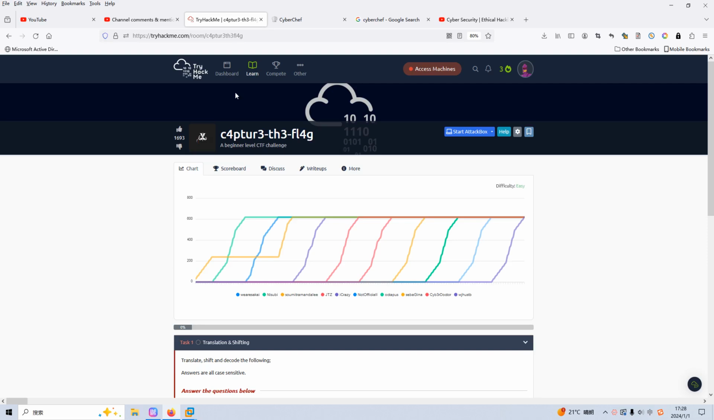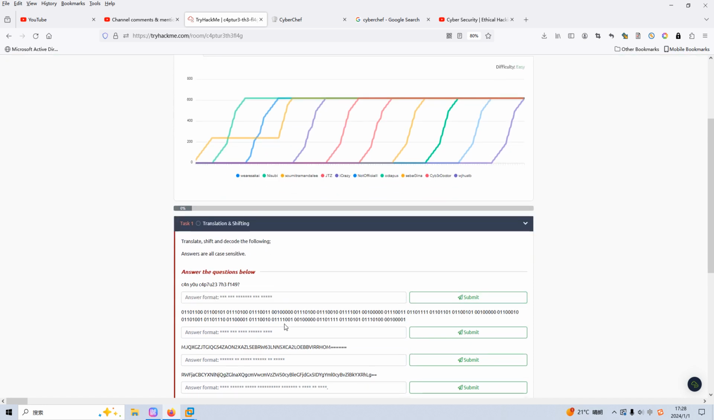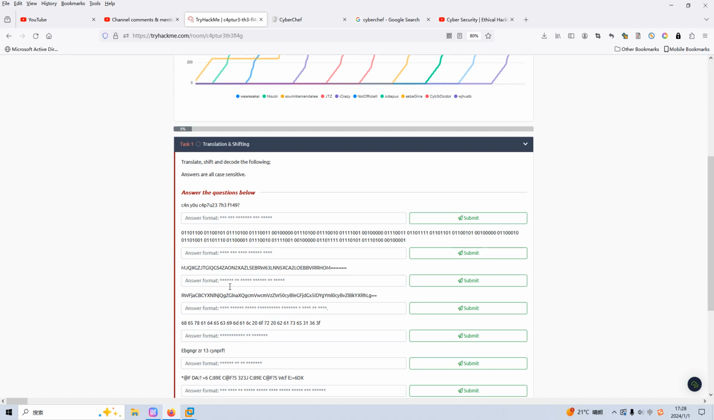Dear friends, I'm back with another machine on TryHackMe, which is a capture the flag. This room has a collection of different types of encoding, for example translation, shifting, and decoding, and the answers are all case sensitive. All right, we can do these tasks one by one.